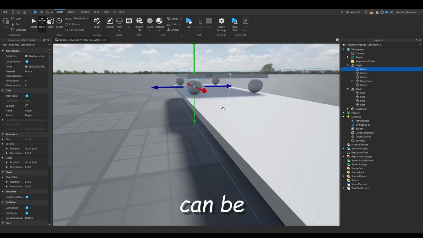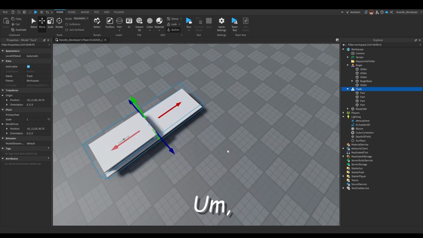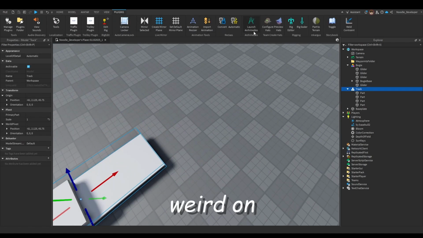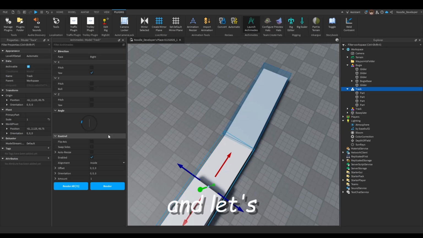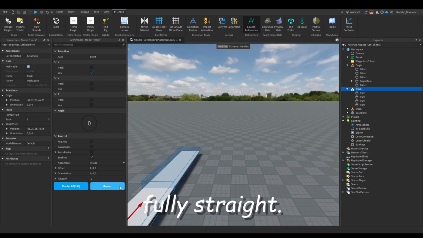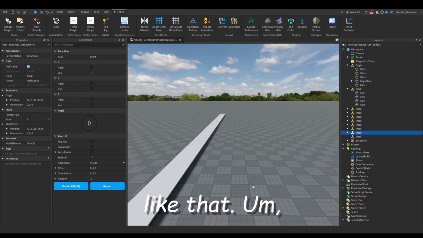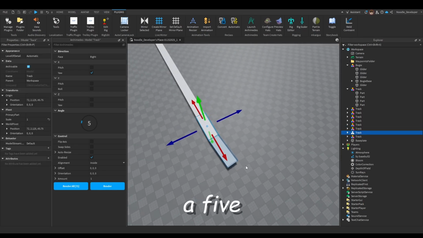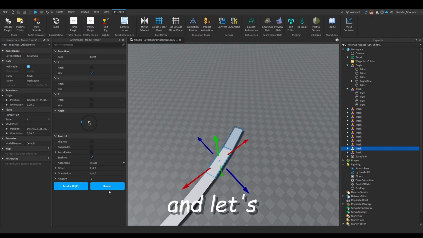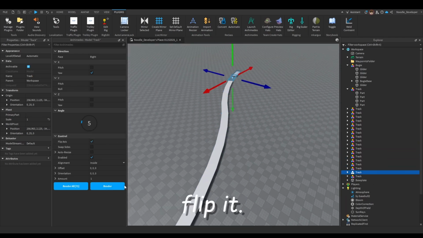Now your gliders can be closer to the rail if you want. It'll just be really weird on sharp turns. So let me drag this out and let's hit 0 to go fully straight. I'll just make a few tracks like that. Let's hit 5, a 5-degree turn. And let's just make a turn like that. And then maybe flip it.